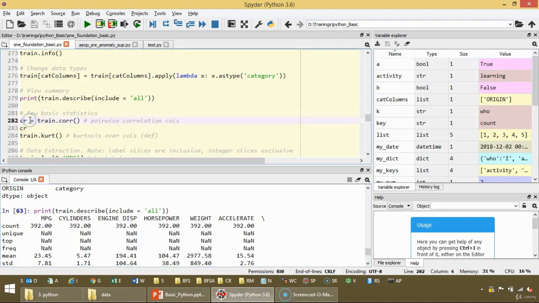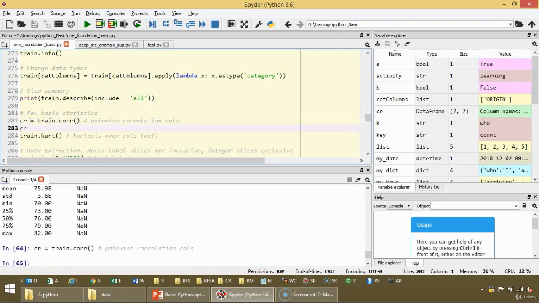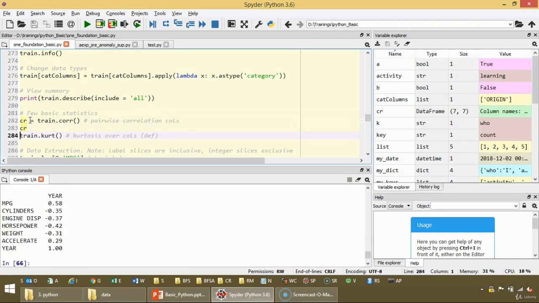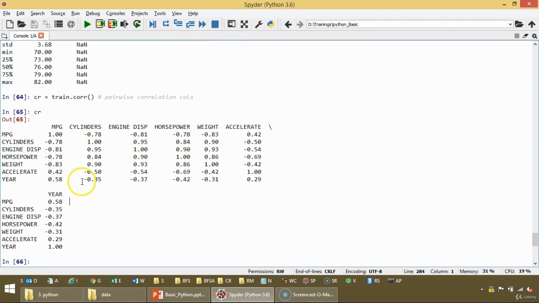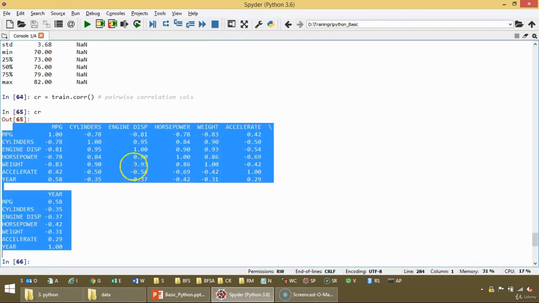In line 282, we are trying to do the correlation pairwise. So 282 is very simple. See, one line, and 283, I'm just printing it. If you see that, let me make it a big screen so that you can see. See, it has done it in one line. It has done the correlation of the complete data frame.